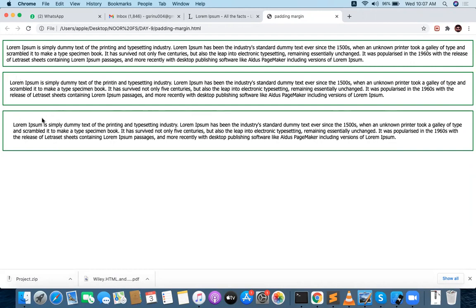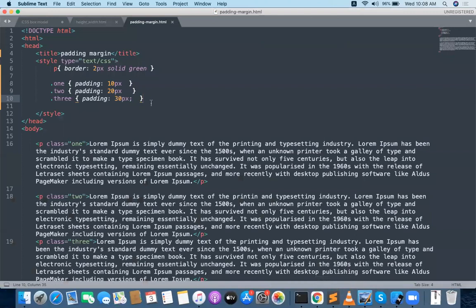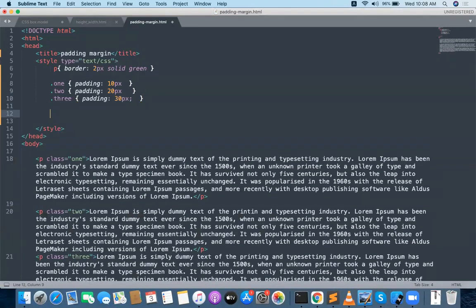In this particular manner, you can apply the padding concept. That is a way of applying the padding. Padding is inner space. Padding is nothing but inner space. That's it. If you want, you can apply it for the paragraph padding.